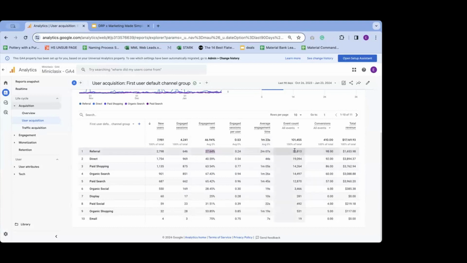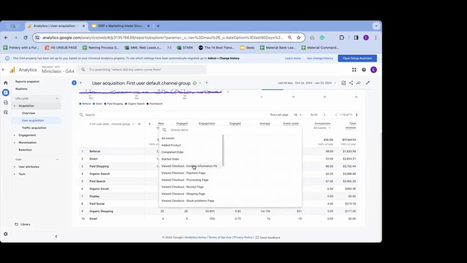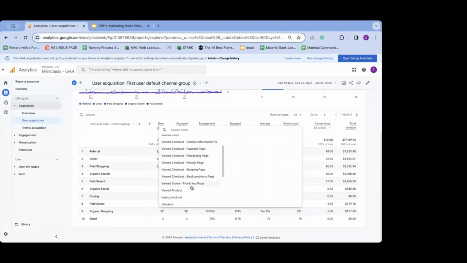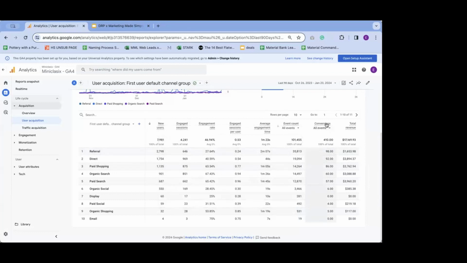Then we've got all of our events. Your events are something that you set up separately, or you can default to Google Analytics default events, which are fairly simple. All events, product added to cart, completed order, viewed checkout, and it goes into detail about these events. And then we've got our conversion details. So conversion detail is only a purchase or a checkout initiated. And then we have our total revenue if the value is attributed to any of those conversions.